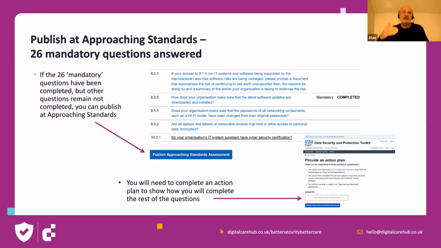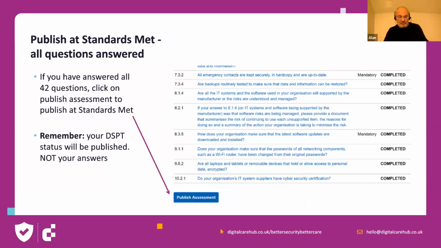So the intention is that they want you to get to standards met to indicate that you are meeting all of the requirements. So if you have responded to all 43 questions, then again, the publish assessment box will be at the bottom of the questions, and you can see that all of the questions have got completed on the right-hand side next to them. Important that you remember that what you're publishing is the fact that you have completed the questions. You're not making available the responses that you put into the questions.